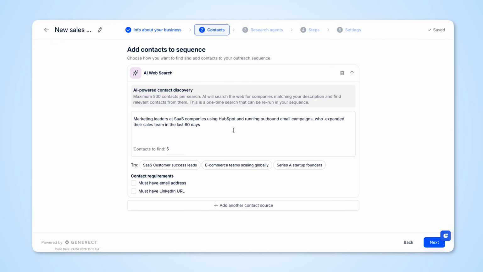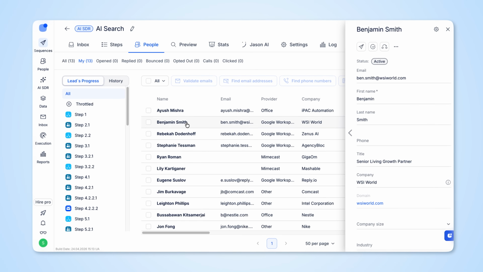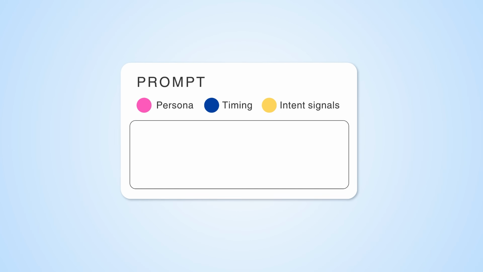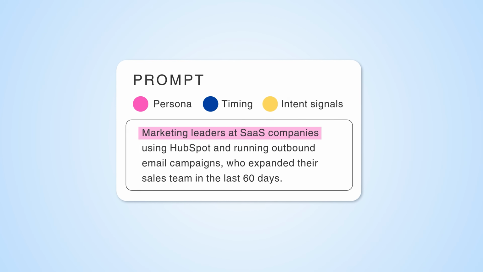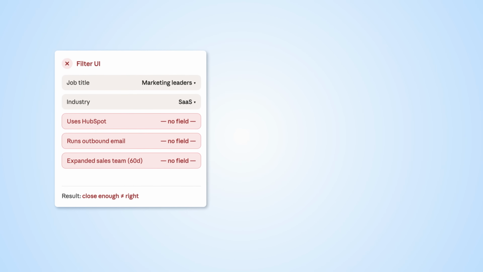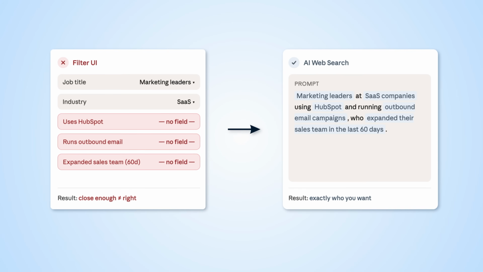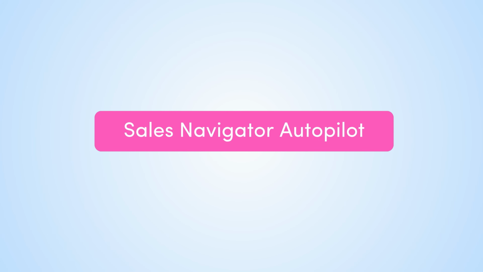Describe your buying persona in plain English. Jason scans the open web and finds matching people in real time. You define the context, the timing, and the buying intent, all in one prompt. If your ICP is specific, a particular archetype, stage, or behavior, filters cannot capture it. AI search can.